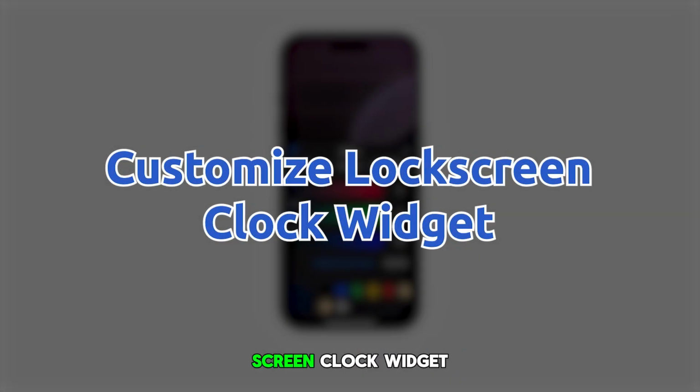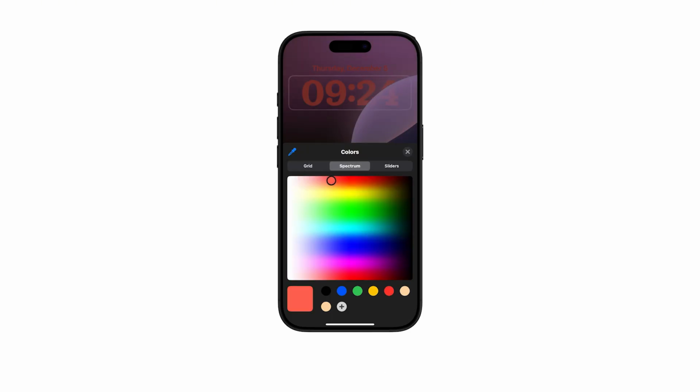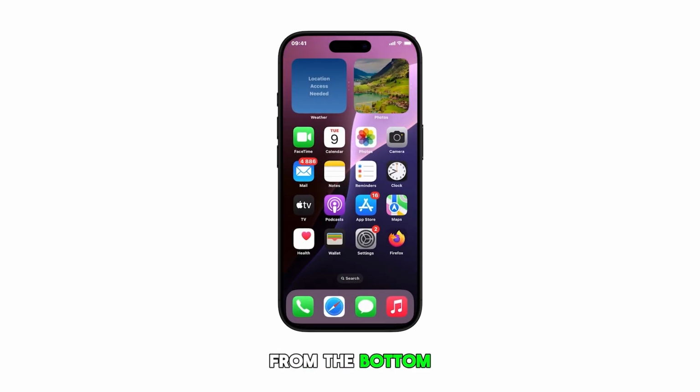Customizing your lock screen clock widget font and color on your iPhone 16 allows you to personalize your device's appearance and make it uniquely yours. Here's how it's done. To begin, navigate to the home screen by swiping up from the bottom of the current display.